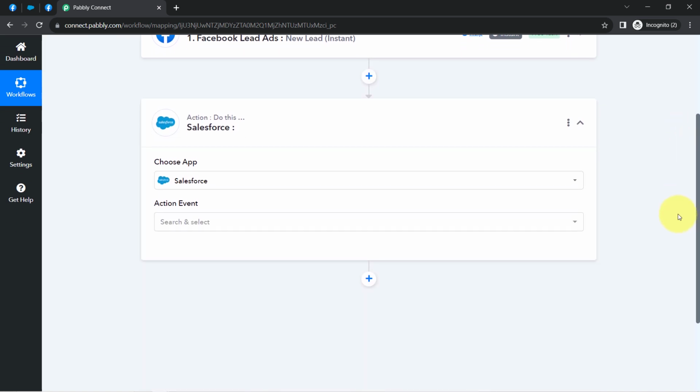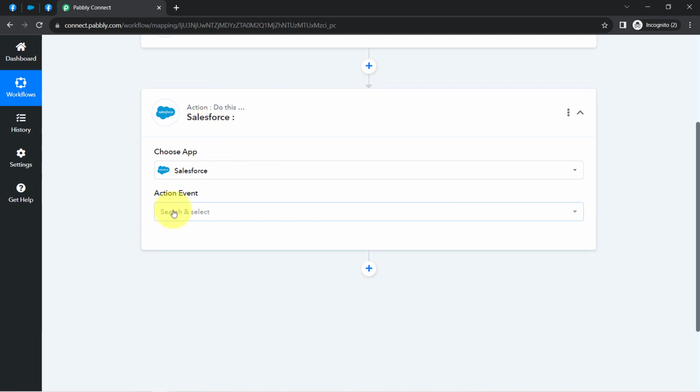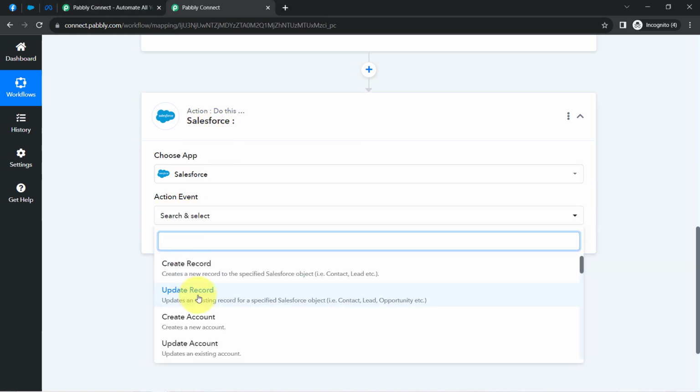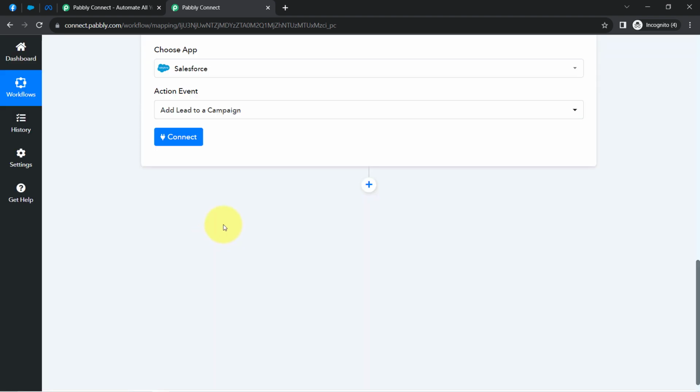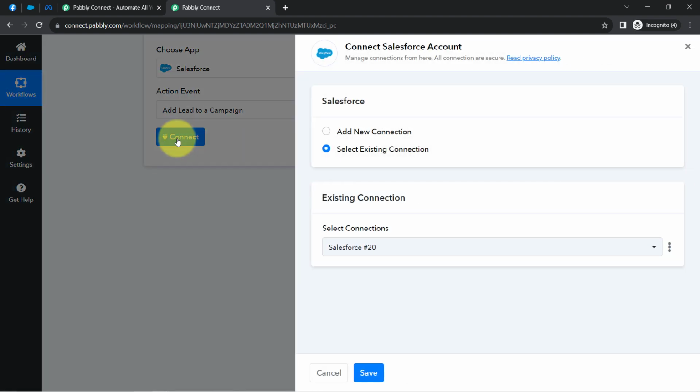and now I'll show you how you can connect Salesforce with Pabbly Connect. Okay, so firstly I will select the trigger event, that is adding a lead to our campaign. Now there is one more action event, that is add contact to our campaign. So if you want to perform the same, you can go with this specific action event, but currently I'll go with the same because my topic is how to add a lead to a campaign, and that lead should be coming from Facebook ads.